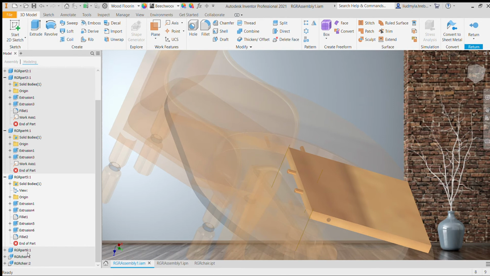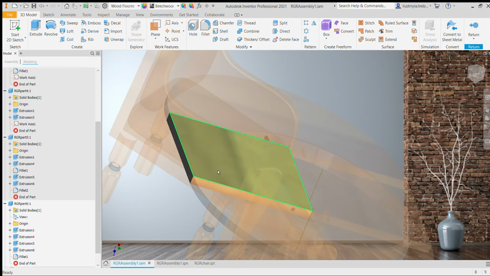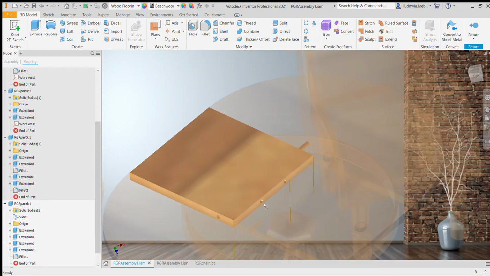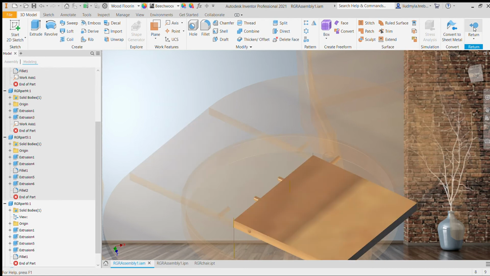Now let's take a look at part 6. Yeah, here you can see part 6 also. Here is a hole, here is a protrusion, and two holes to connect with this detail. Okay, let's return to the assembly.